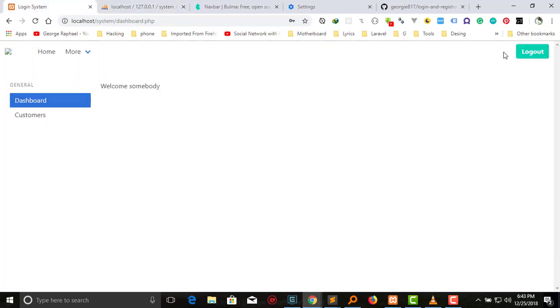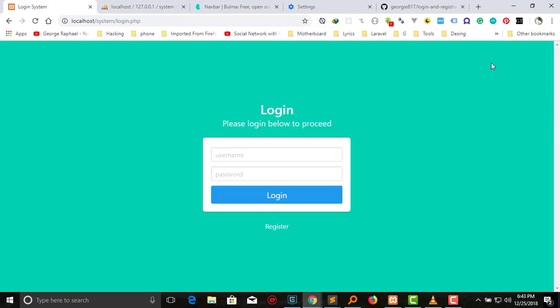That was it, guys, for the login and registration system. Now what you guys can do is try to expand and explore more of the features and functionalities that you can add to this kind of system and see how everything turns out.